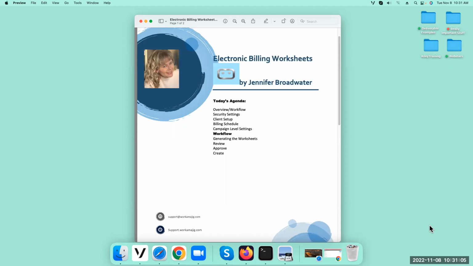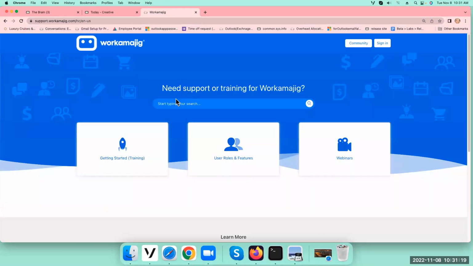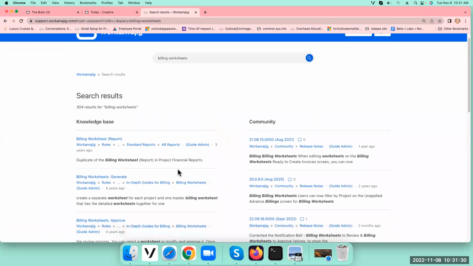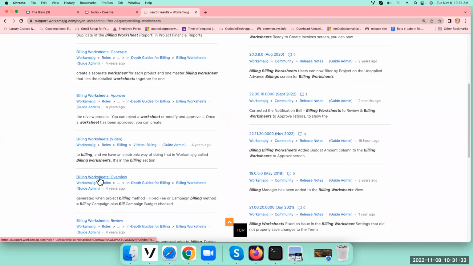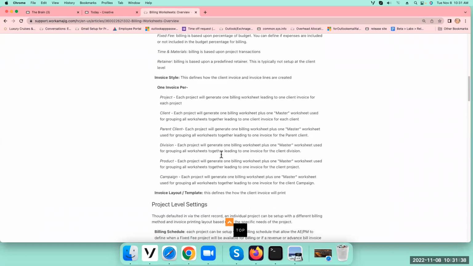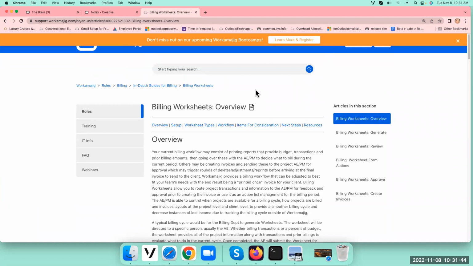In addition, there is an entire help guide devoted to this at support.workamajig.com. Hopefully you're all familiar with that by now. This is our help guide, and you just look up billing worksheets. I don't think you need the electronic part anymore. There should be the whole overview, and it will take you through all the sections of how to do these. I'm going to go over most of this information today anyway, but it is good to note that you can look this up afterwards.